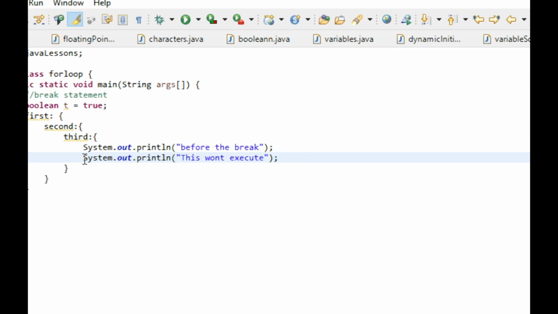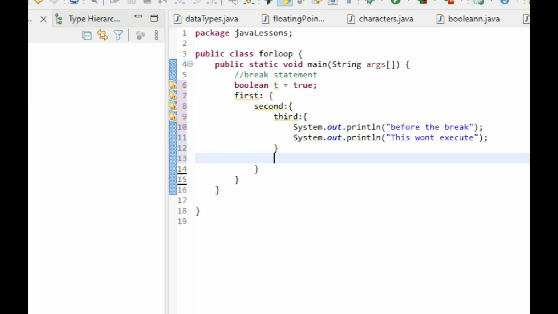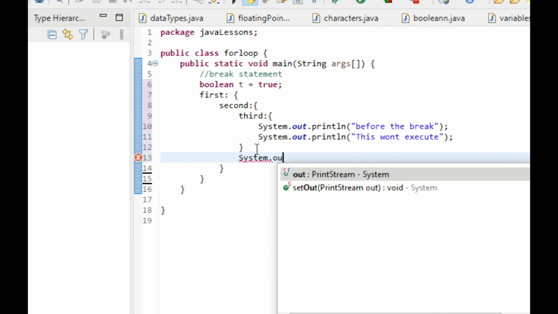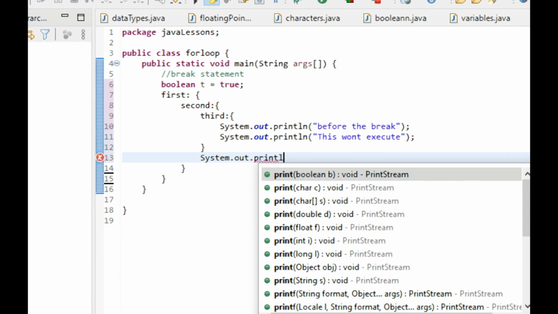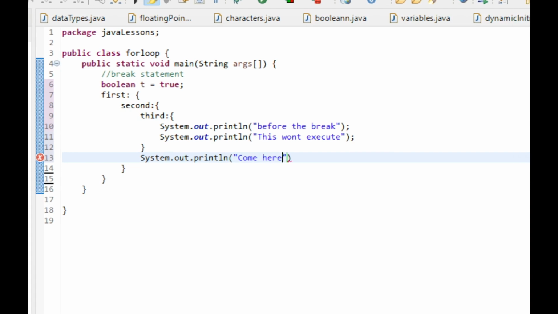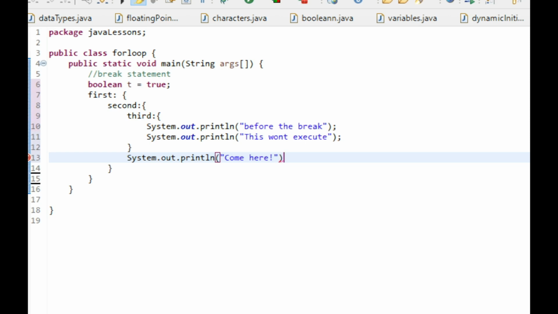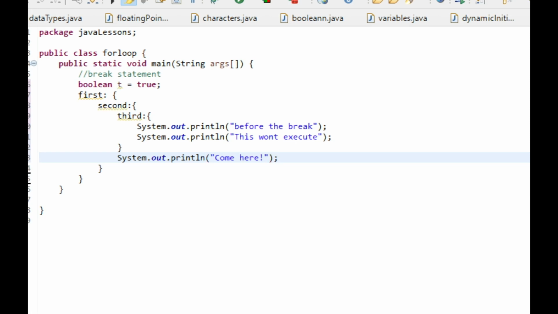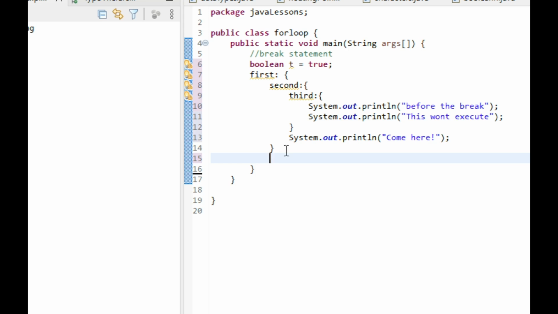Then outside this block, this is actually the third, the inner block. So when we get out of the inner block, it means now we are actually in the second block. So let's print something. System.out.println. So let's say come here. That's the statement. Remember that print statement is actually in the second block. Then outside the second block, of course, we are entering the third block.